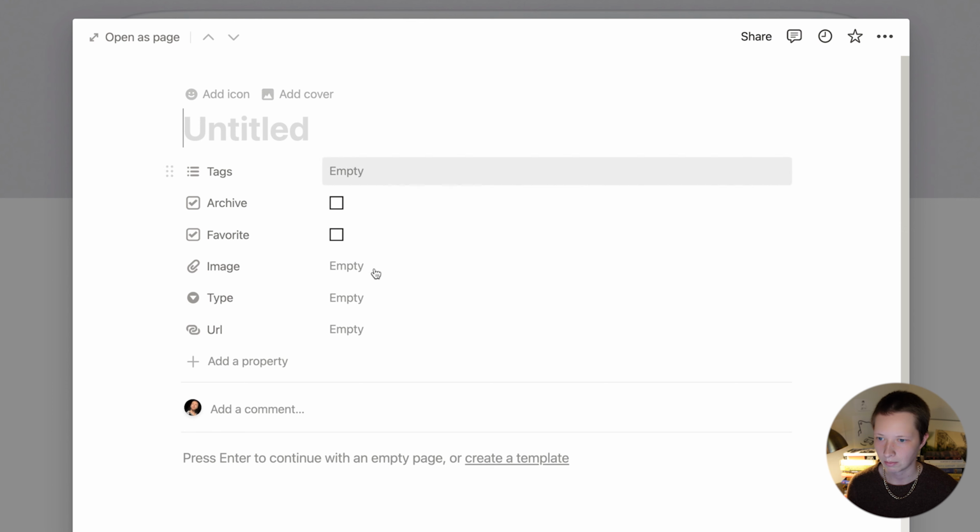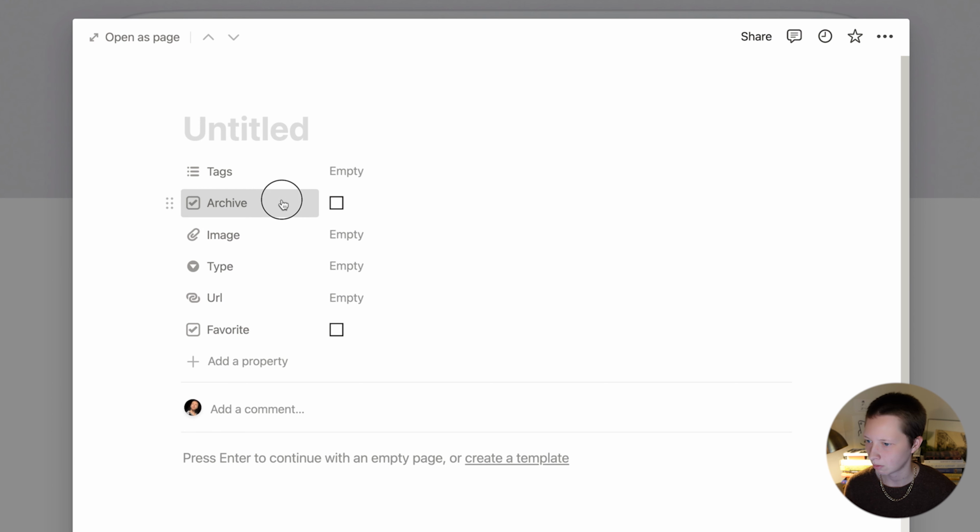Let's just open up this empty page, take a look at all of our properties here and arrange them. Maybe put the checkboxes at the bottom for now. Something like that.